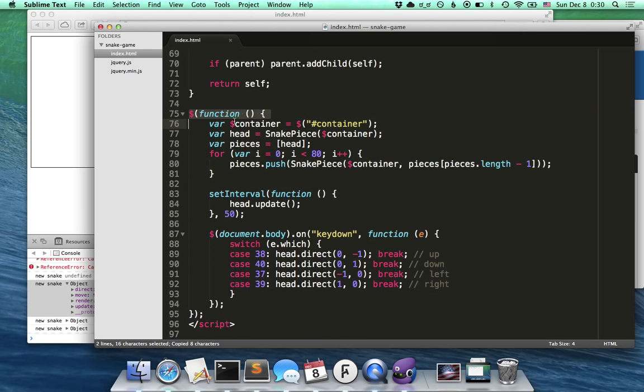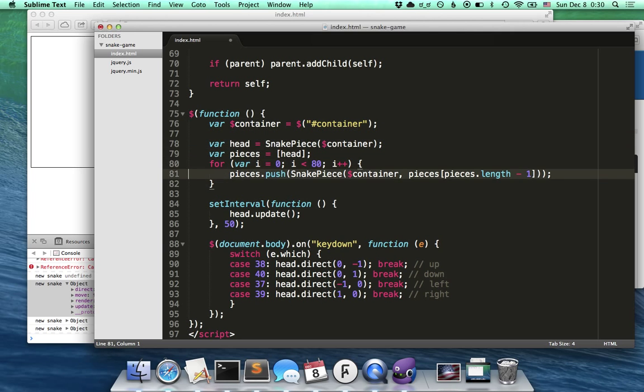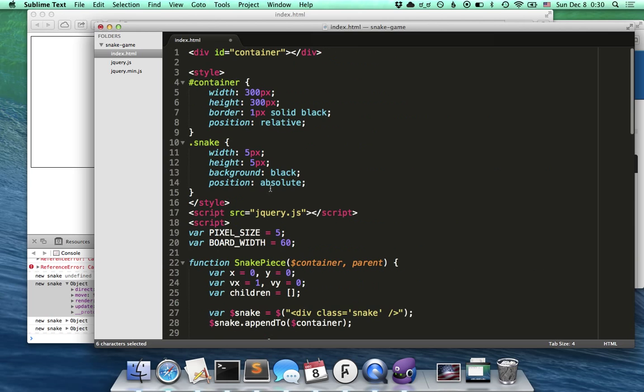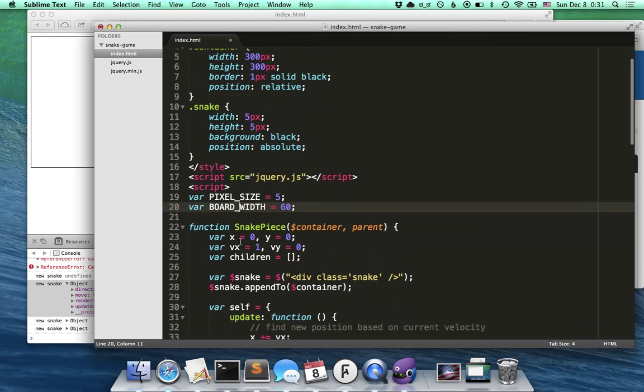And then when the page finishes loading, I initialize all the snake and all of its pieces here, and I begin a timer which just updates the head on every keyframe. And then whenever you press a key, it redirects the snake into the direction that you just pressed. So I've had a few ideas already of how I should clean up this code, and I'm just going to do whatever comes to mind as I'm skimming through it.